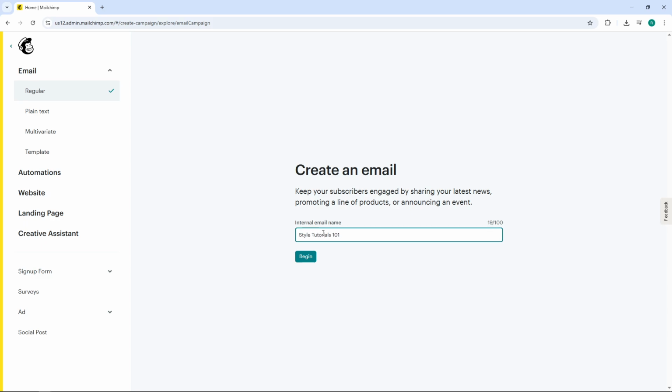Next, you'll need to type in a campaign name. This is just for your internal reference, so pick something that helps you identify the campaign later. Once you've entered the name, click Begin to move forward.